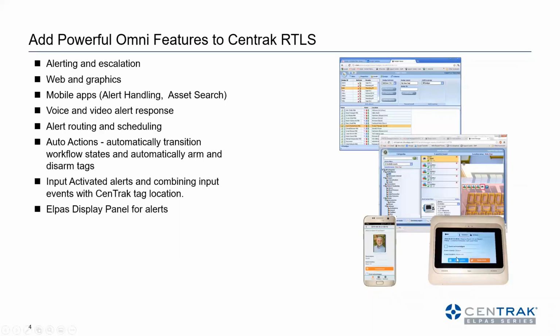We've got these display panels. The display panels display the alerts. They also let you search for tags and change the status of tags. They have two speakers, stereo, and you can also attach external speakers for more powerful sound. And you can position these around your facility on the wall to enunciate alerts.